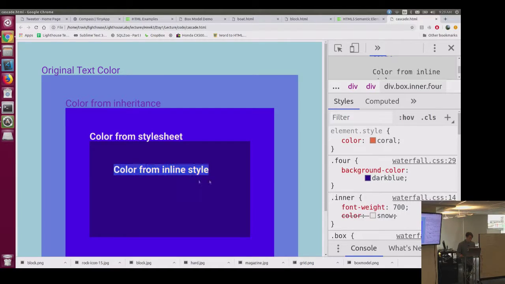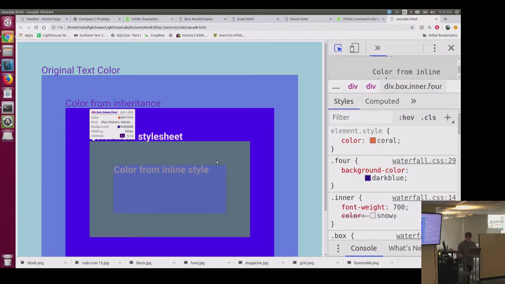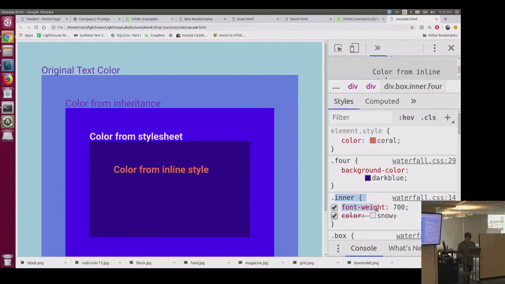And then again, we go one deeper and we see this guy has a coral, and this guy has all of these same styles being applied as each outer layer. So it has the possible inherited blue style. It also has the inner style we can see here, wanting to apply a snow color to it. But then it finally has an inline style, giving it a color coral. So the inline is winning out. We can see inline applies over everything else. An external style sheet will apply over an inherited color, and with nothing else, an inherited color will show itself.